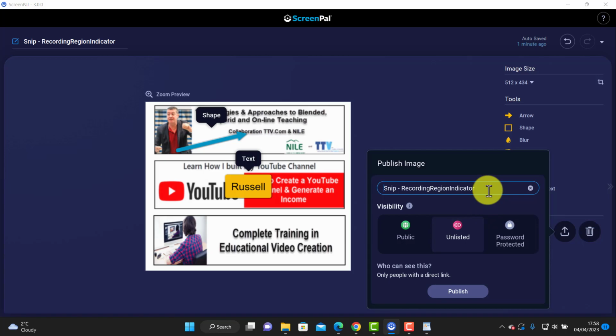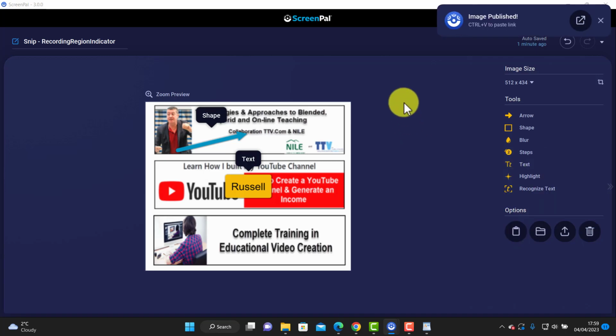I'll just give it a quick name, so I'm just going to call this ttv.com. I can choose the level. I can even make it password protected, which can be really useful, and I'm going to click on public, and then I'm going to publish that image. Now that image, in very much the same way as my videos, will now be in my ScreenPal account.